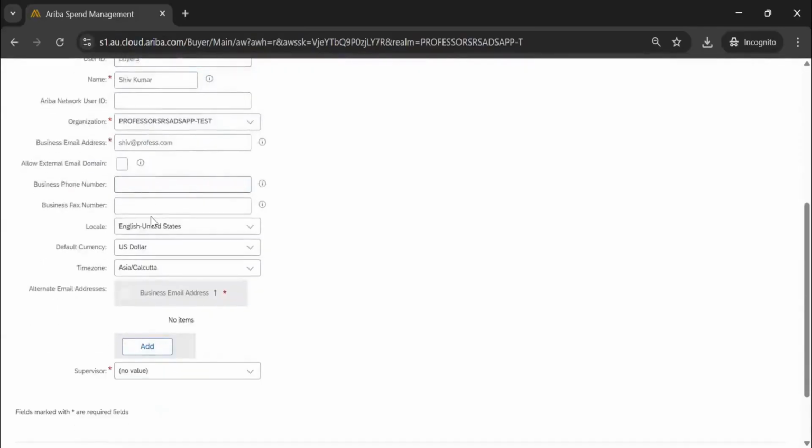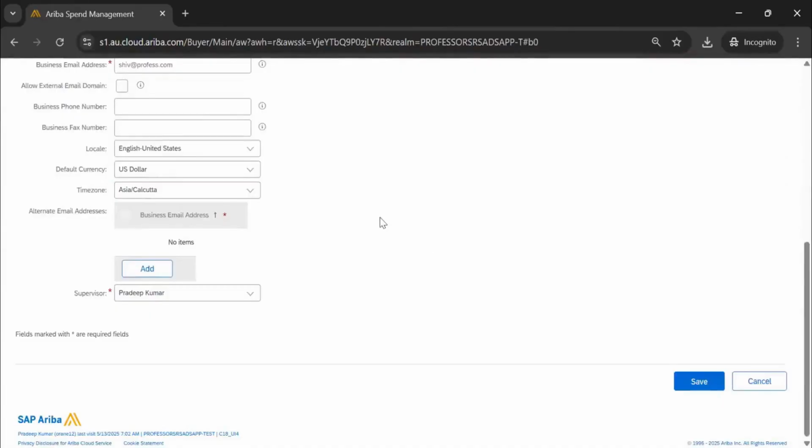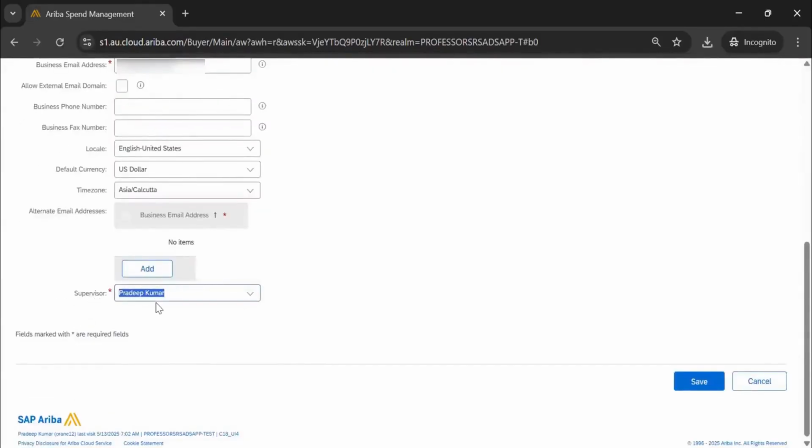Alright, now business phone number, fax number, English, etc. Here you're going to decide who is your supervisor. So basically in an Ariba environment, if the person is not taking an action, the mail will go to the supervisor. And in some cases, when a purchase requisition is submitted, it has to be approved by the supervisor. That supervisor is picked up from the user level, whichever supervisor you are adding.